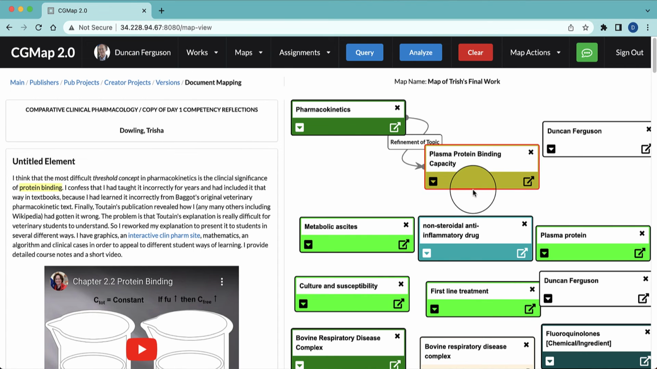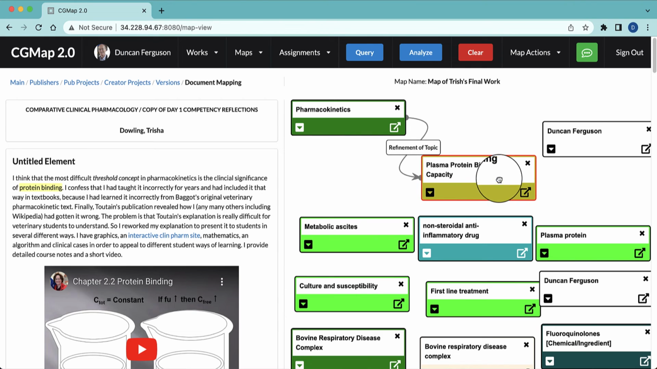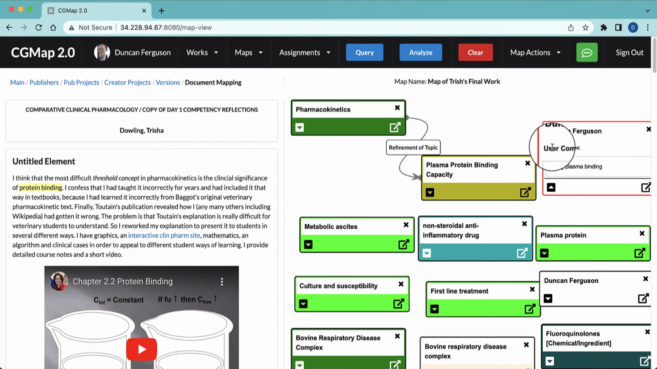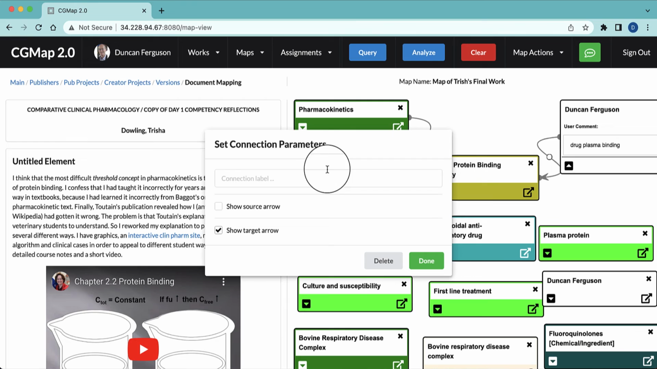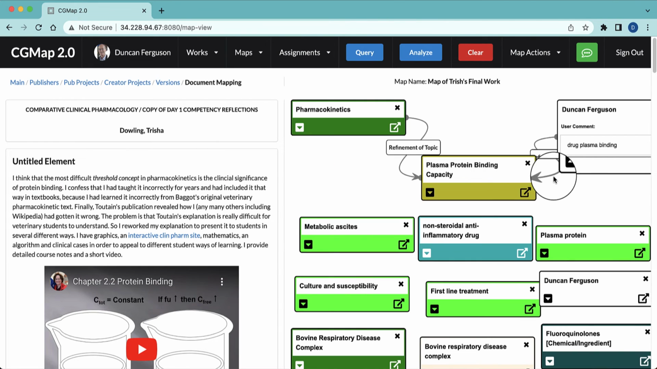Remember what I did here was I moved this on to drug plasma binding, and this is sort of related, I guess is what I'd call that. I'm going to call that a refinement. And you can put arrows going in either direction or both directions.